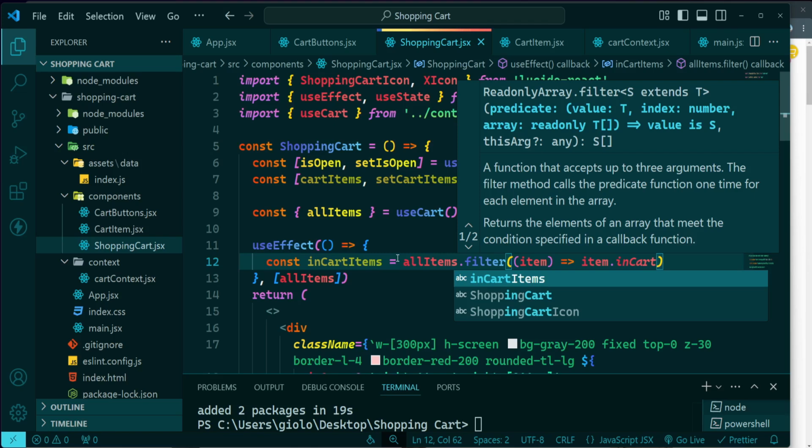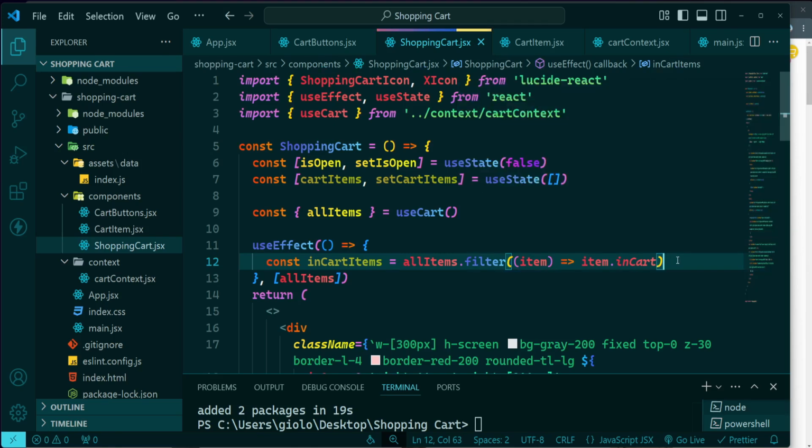So the filter method in JavaScript is used to create a new array containing only the elements of an existing array that meet a specific condition. It takes a callback function as an argument, which is executed for each element in the array. If the callback function returns true, the element is included in the new array, otherwise it is excluded. For example, in our case, we use filter to iterate through all the products and check their inCart property. Only the products with inCart set to true are included in the resulting array, allowing us to dynamically display just the items that are currently in the cart.